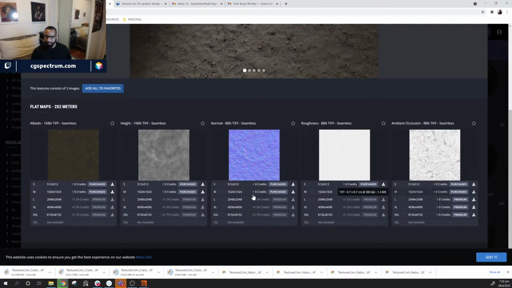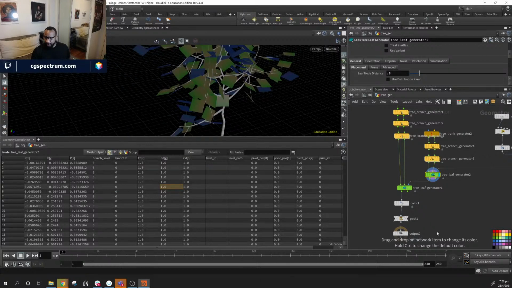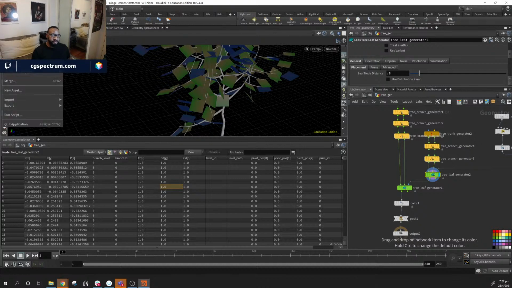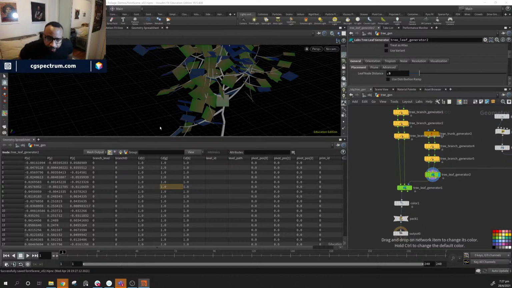Any day now. Did I save that one too? Oh, no, the other ones are still downloading. Okay, cool. Looks like that's come back to life. Looks like my viewport is still kind of dead. So, I'm going to save this. Save as, Forest Scene VO2. And then we're just going to restart Houdini real quick.